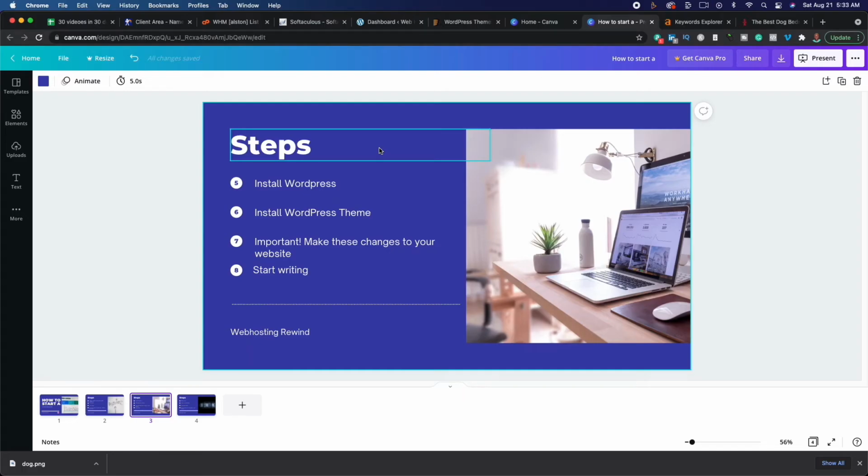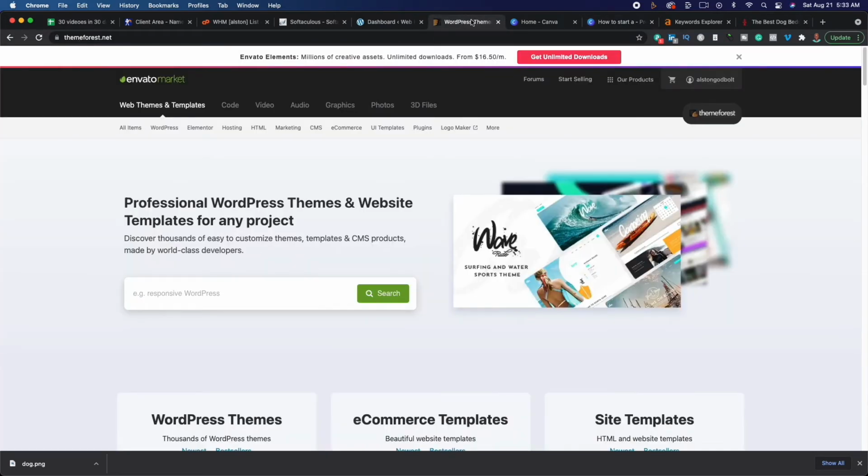Now that we've installed WordPress and we've gotten a WordPress theme and we've made the changes, I recommend that you go out and get yourself a premium WordPress theme. Right now you have a free theme on your account. It can work, but a premium WordPress theme is going to offer you more features and functionality. I like to use the second link in the description to go ahead and find myself a premium WordPress theme.